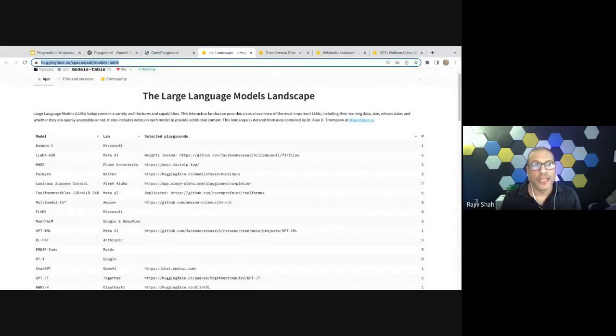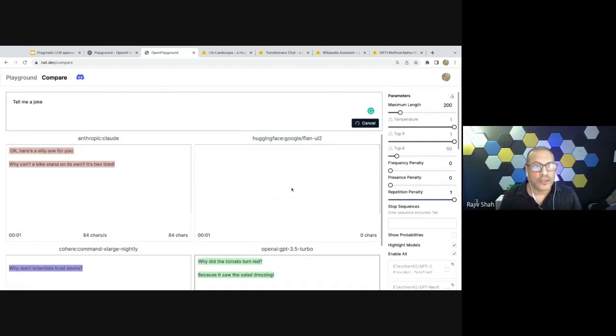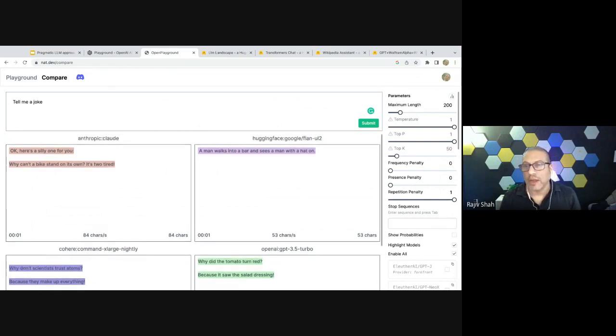The other thing is, we were playing around with asking these models to tell jokes. This is a playground that I think Nat Friedman, the former CEO of GitHub, put together. One of the nice things you can do on this playground is give it a prompt. So I'm going to ask it to tell me a joke, and I can actually get this across multiple different large language models. This is one thing I want to make sure you all understand: there are a lot of different options here.